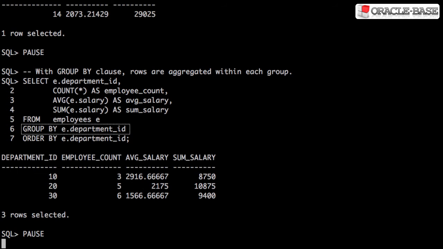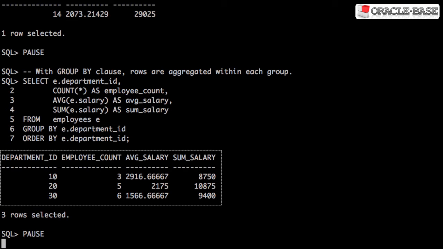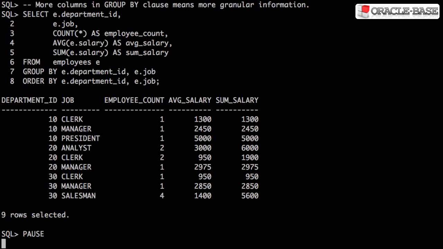Adding the group by clause splits the results into groups of rows, with the aggregate functions being applied on a group basis. Here, we're grouping on the department ID column, so the aggregates are on a per department basis. The more columns you include in the group by clause, the more granular the aggregates. In this example, we've grouped by the department ID and job columns.